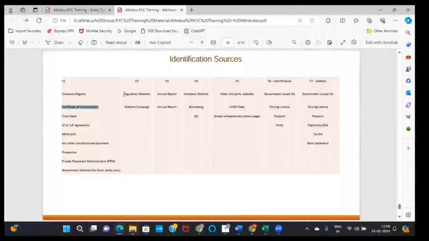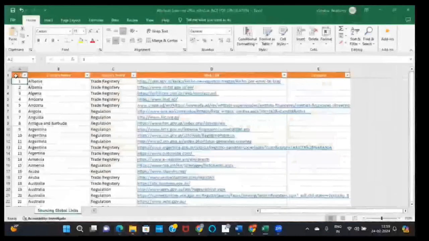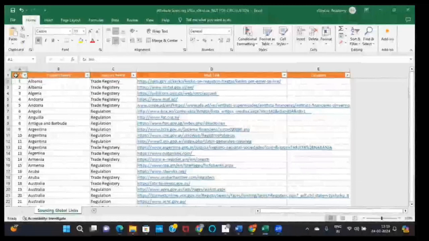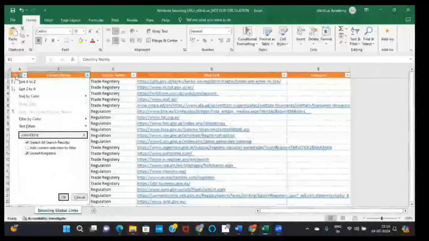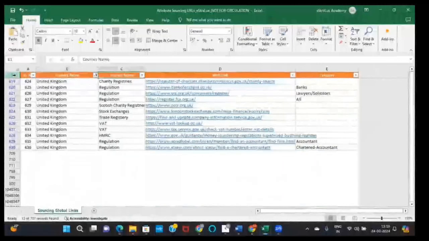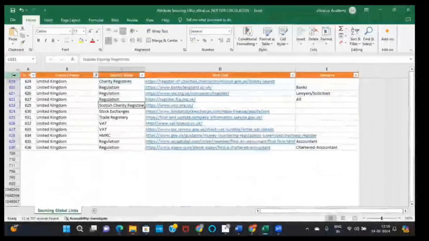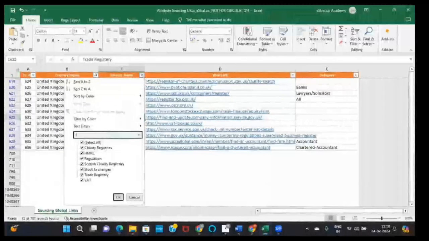Now the next source is the regulator's website. How do you search on the regulator's website, and who are the regulators for the different countries? It's mentioned again in this Excel file only. If you are doing KYC for a UK entity, just filter the country name with United Kingdom. Under sources, we have different sources like charity registries, regulation, Scottish charity registry, stock exchange, and trade registry. Now just filter with sources as regulation.